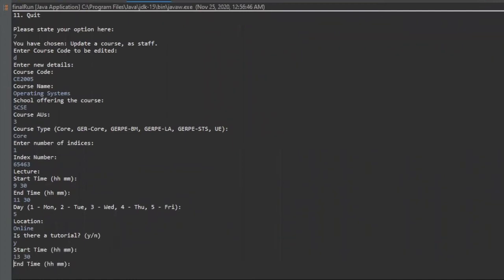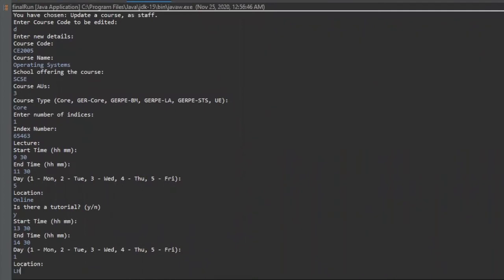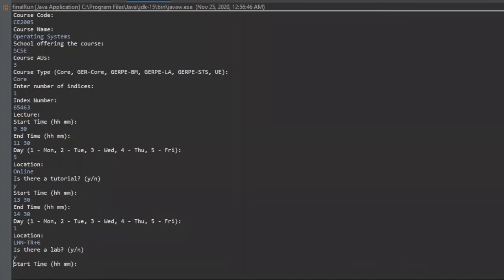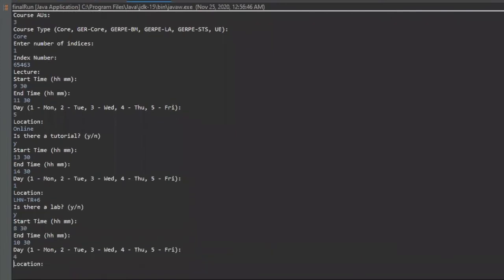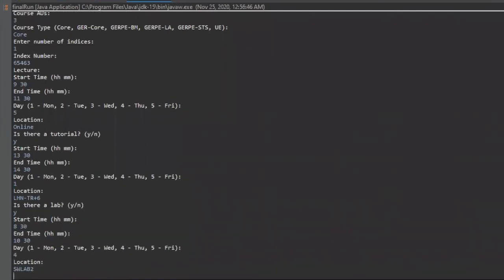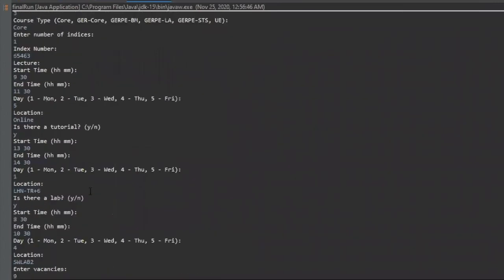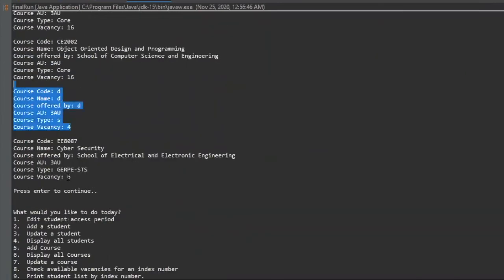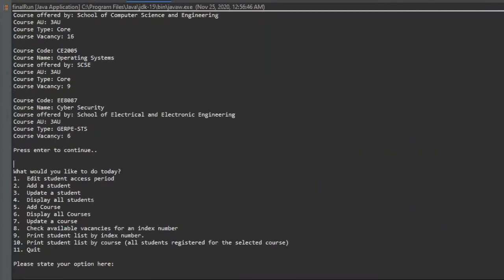So all these functions, both adding and updating a course, have all the error handling functions. So we have looked out for any errors that could possibly happen and mitigated that. Okay, so as you can see, we've edited our course, which was earlier known as D, into Operating Systems. And we've added all the other details to it as well. And now this course has a vacancy of 9.